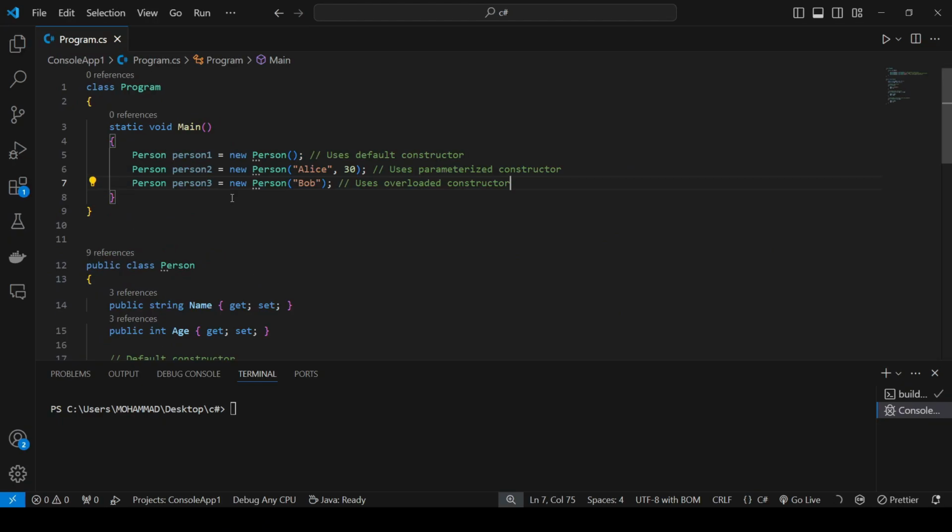Constructors are used to ensure that objects are created in a valid state. They help set up initial values and can enforce certain rules. That's an overview of constructors in C#. Experiment with different types of constructors to get comfortable with initializing objects.